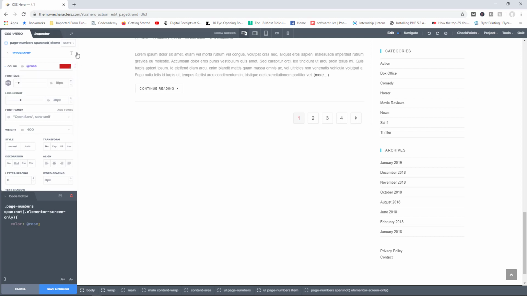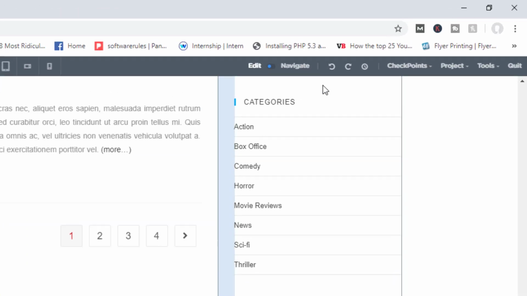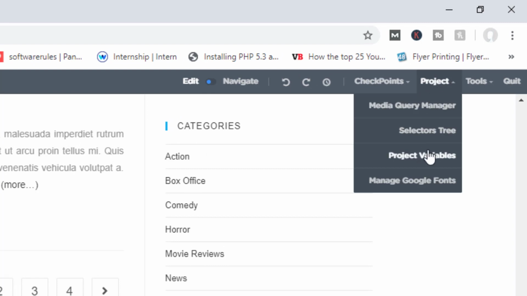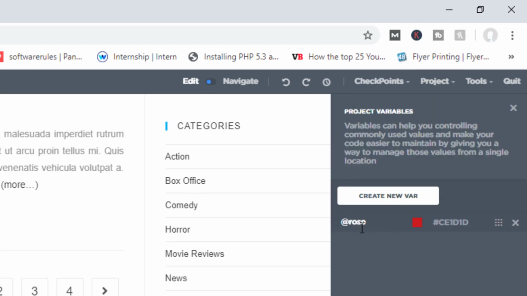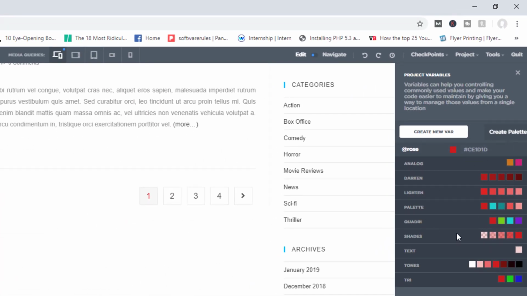Now, you also have access to your variables over here on the project. And down here, you will see project variables. And right there, you can see all the variables you've created. However, one very cool thing though is that right here to the right, you can create a palette from the color you've chosen. So right here, I can click on create palette. And right there, I'm going to have access to a whole range of different color palettes for the particular color I have created. So let's see some examples. We've got quadri, shades, text tones. Okay, these all look pretty good.